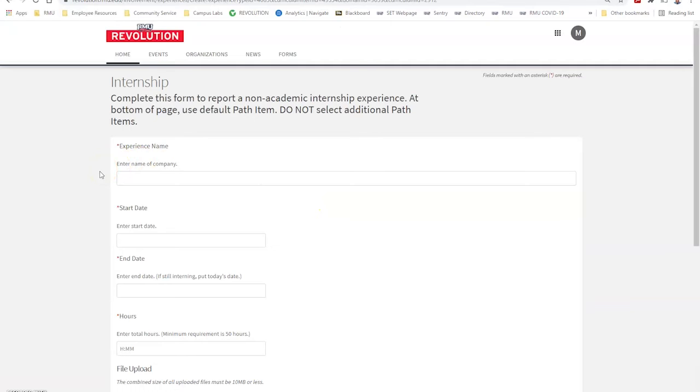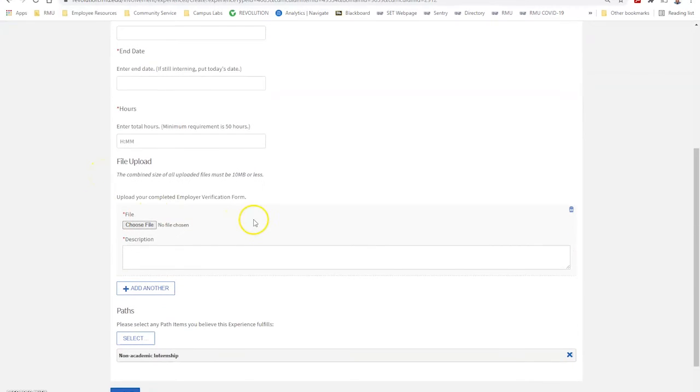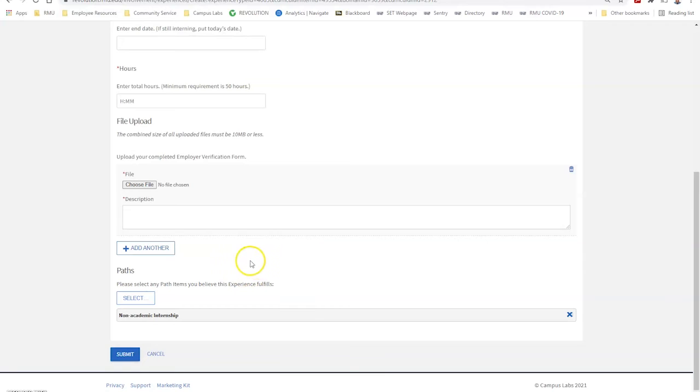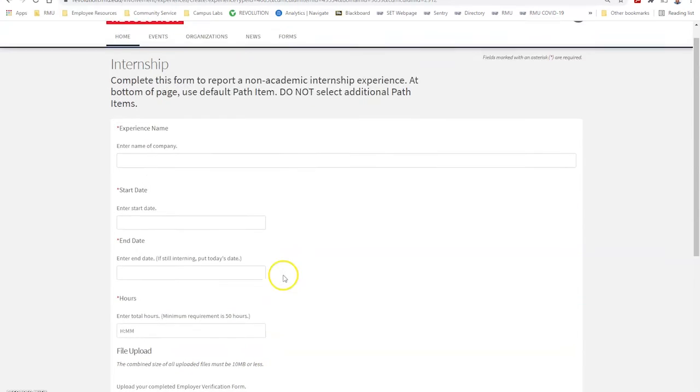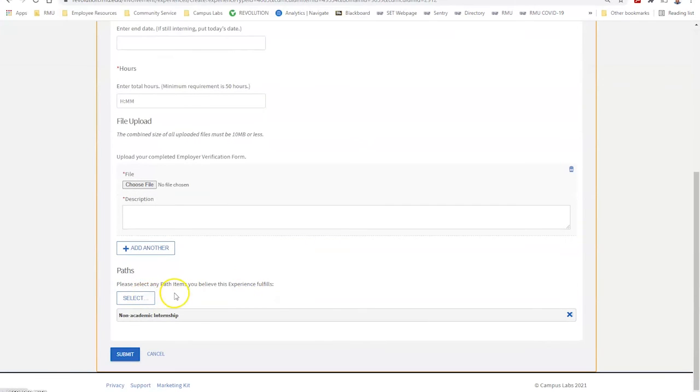Here I'll be taken to a form where I'll enter the necessary information, upload the required document, and then down here you want to make sure that you do not change the default path item. Whatever is listed here should not be changed and additional path items should not be selected. And that instruction is given here at the top of the form. So make sure you read that carefully and you do not change the path item.